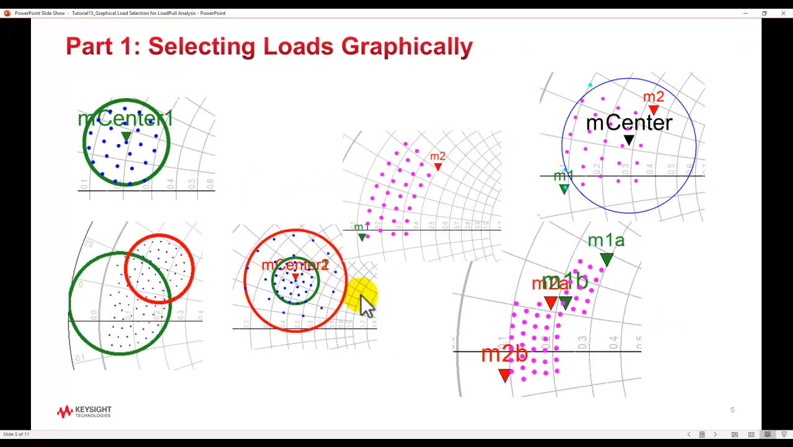All right, so that's what I wanted to cover in this tutorial. Thanks a lot for your attention. Hope you like the content presented, and these techniques will be very useful for your power amplifier design work.